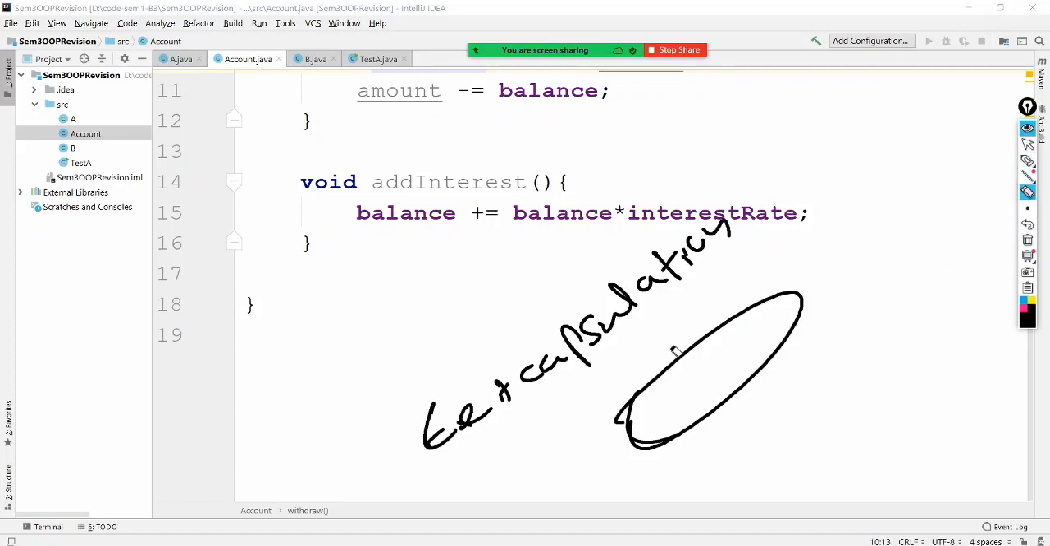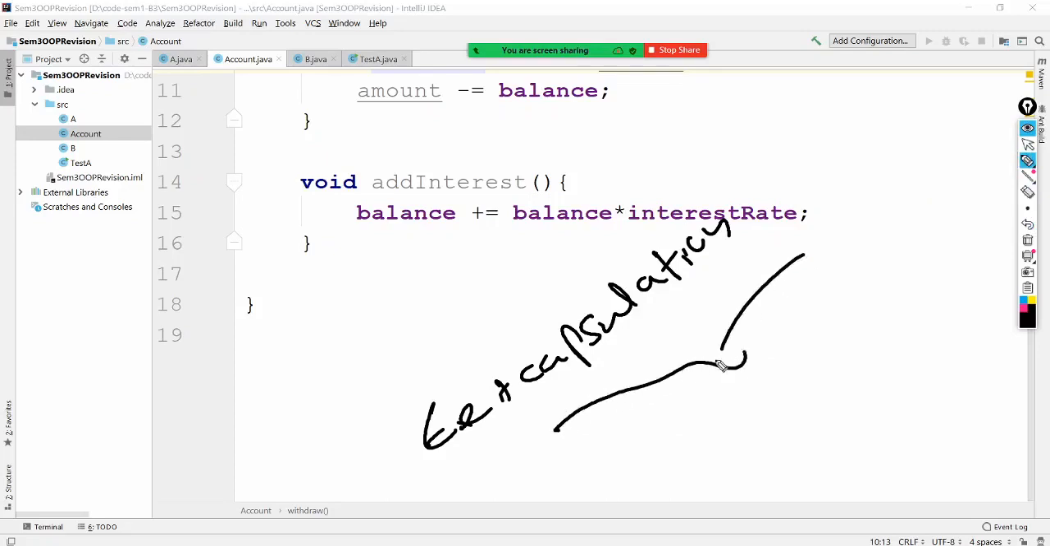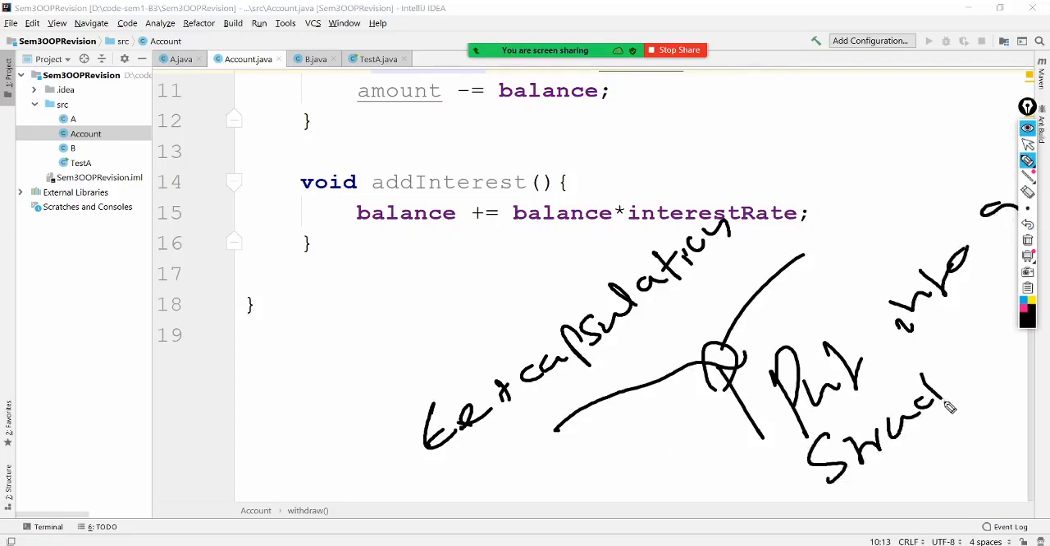Encapsulation means put it into a structure, right? Put it into a structure. So it's very easy. Putting something into a structure, or a well-defined structure, is called encapsulation, right? So again, someone will ask, why do you want to encapsulate? There are a few reasons.